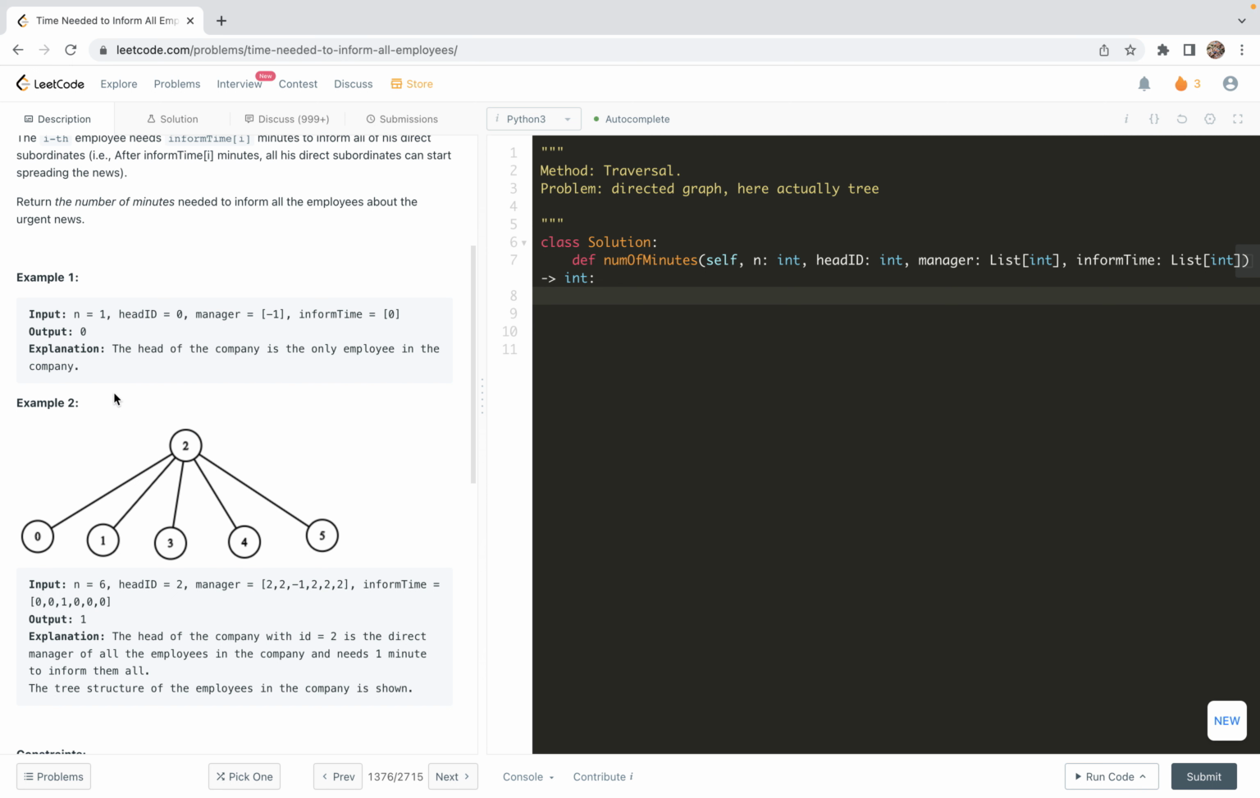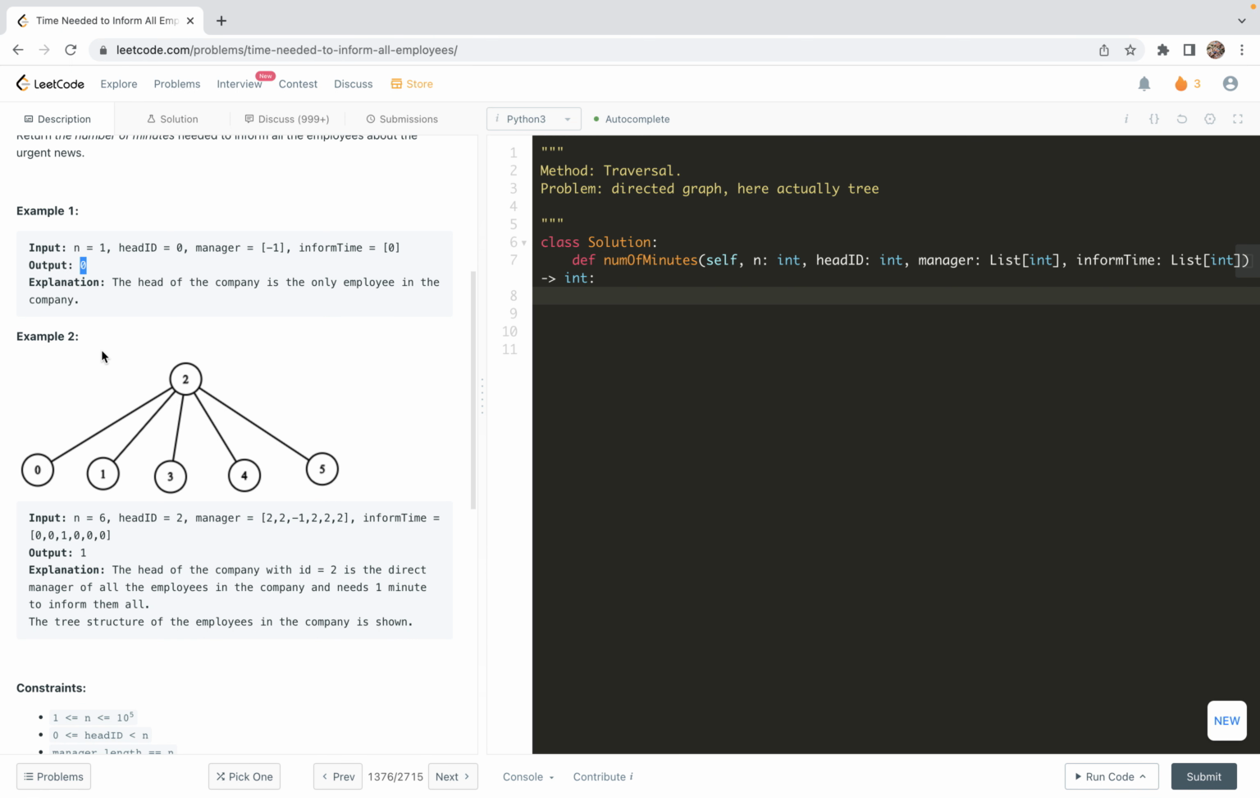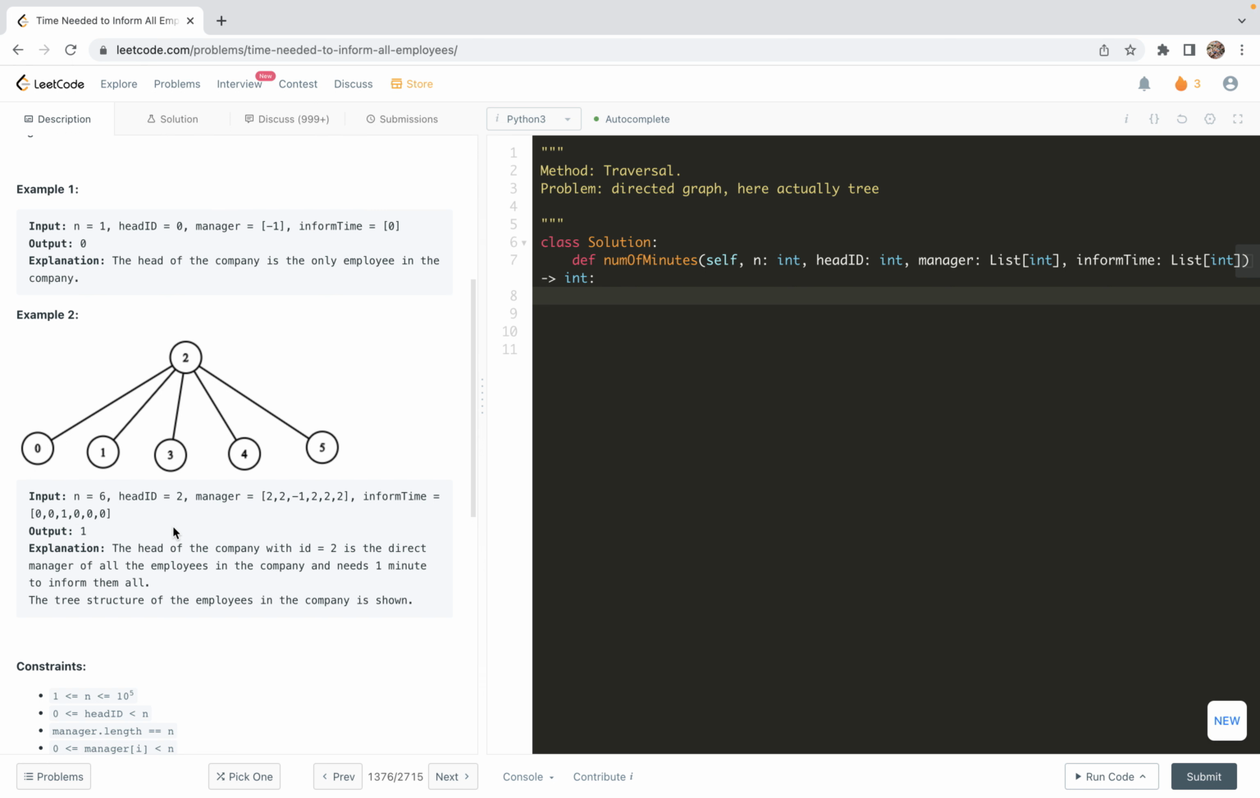These two examples are not very representative, even example 2, because we can have a longer path of notice, or report chains. In example 1, this is a very special case, so the output is 0, so there's nothing to explain. For example 2, we have one head, and all the other employees are his or her subordinates. The inform time for the ID 2 is 1. So the output for this one is 1 because it just has one level.